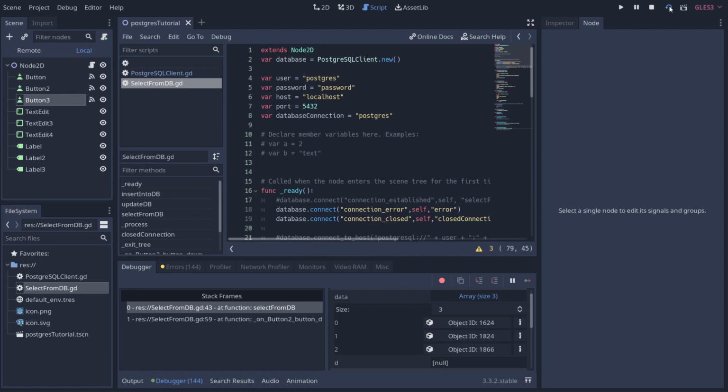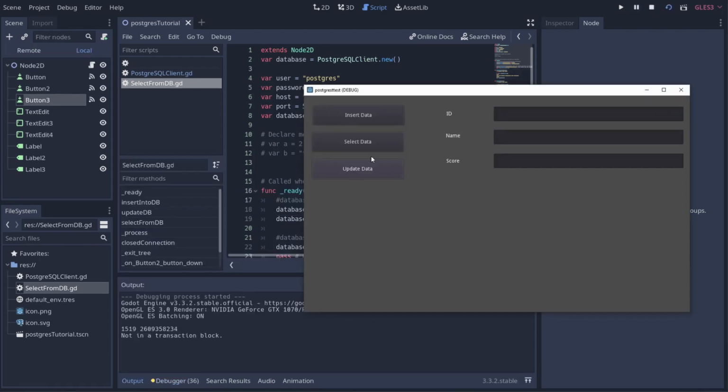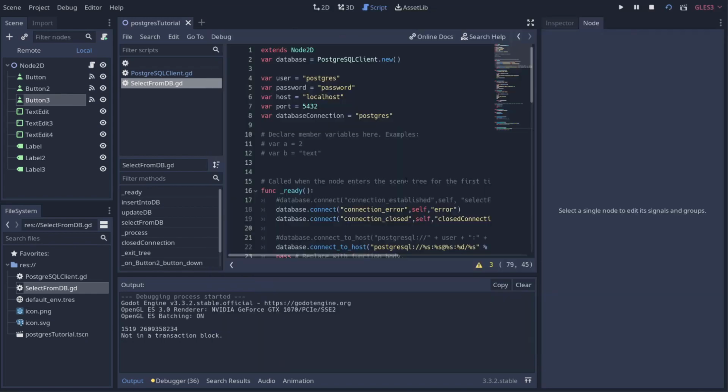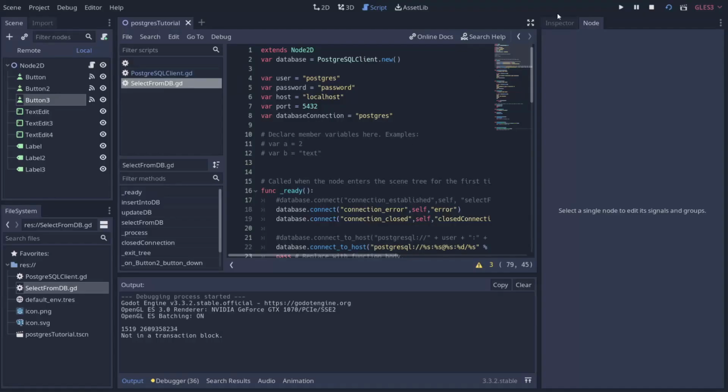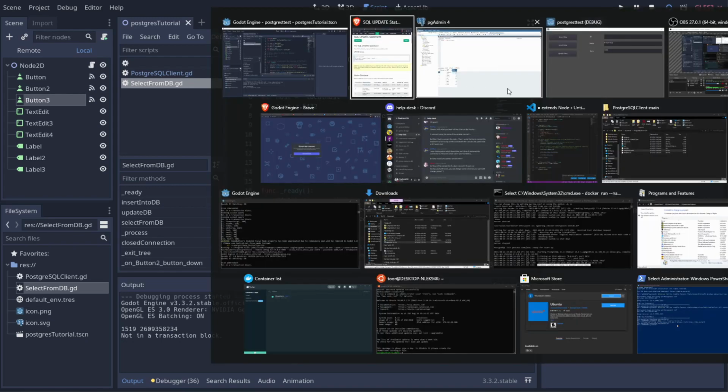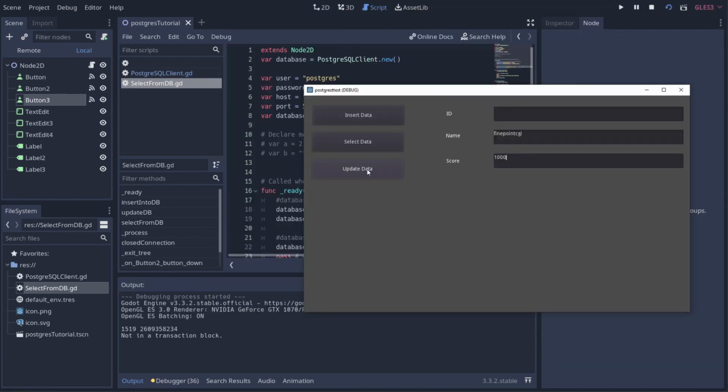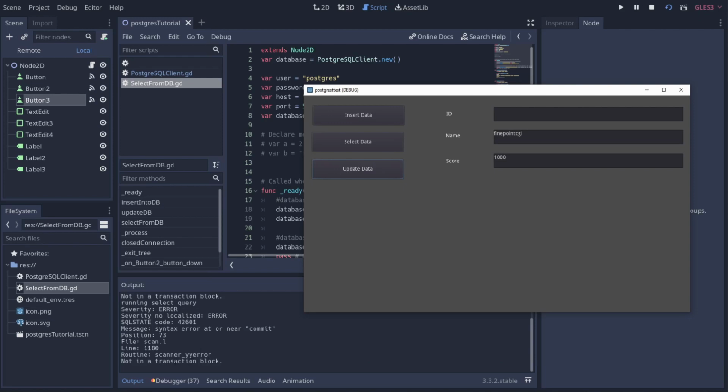So now if I refresh this and say someone's name is FindPointCGI, and he now has a score of 1000. If we remember and look at our PG admin, you'll see that I have a score of 100. So now that's going to become 1000 when this is done. Let's go ahead and run this. We'll click update data, and you'll see that it goes ahead and runs through.